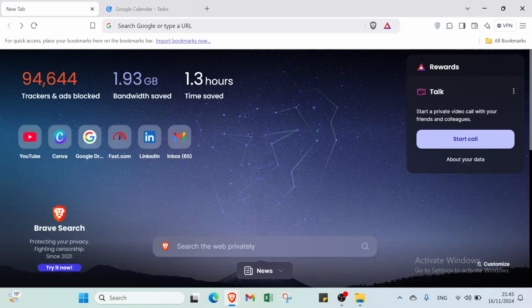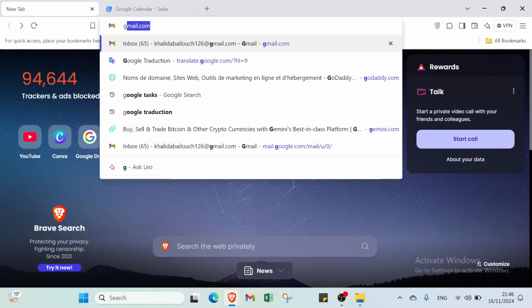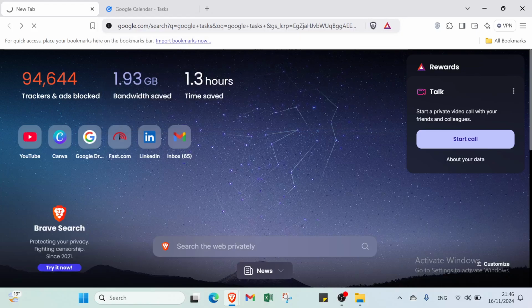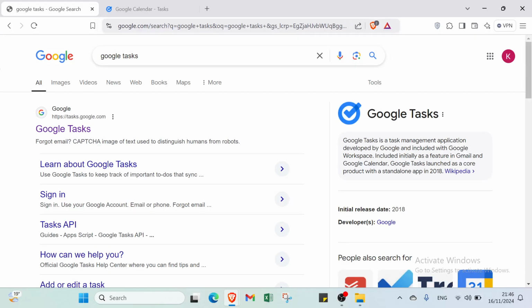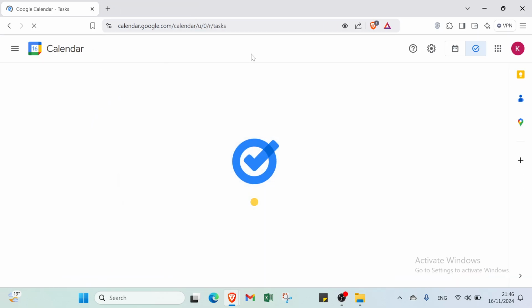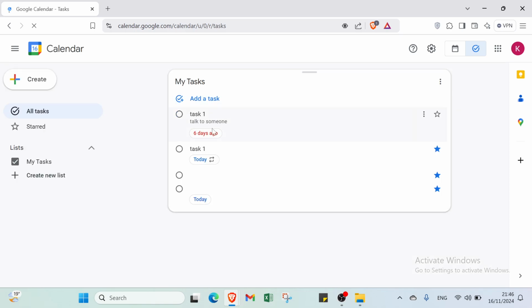So you just have to open your browser and type Google Tasks like that, and then click enter. Then you'll find these results. You click over the first one like that and you'll find it. So here we have our Google Calendar, here we have how it looks, and here we have how you can add tasks.